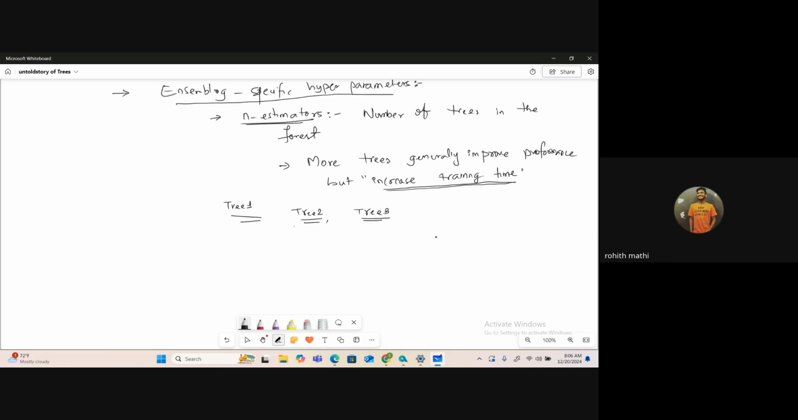Okay, got it, sir. Second is bootstrap. Any idea, Naveen, what is bootstrap? So bootstrap is the sampling technique which we use in random forest, where we are taking the data points with replacement. So that we call as bootstrap.